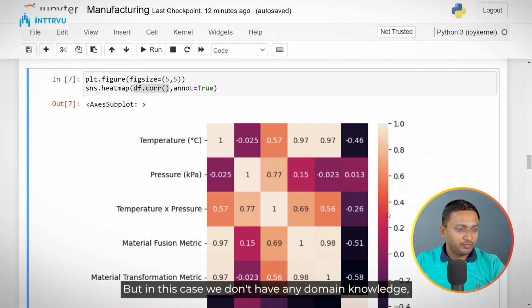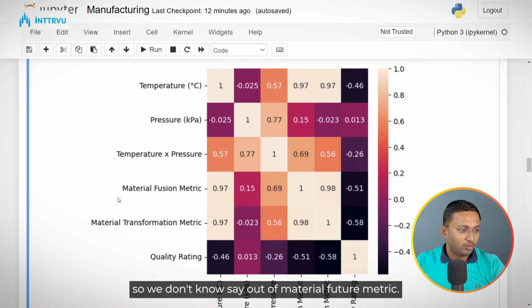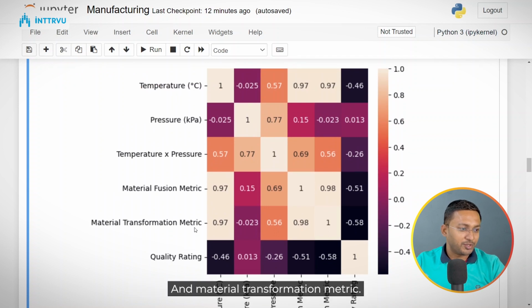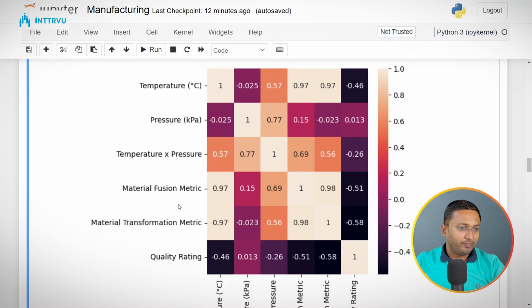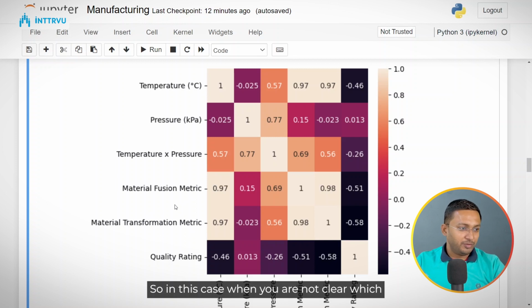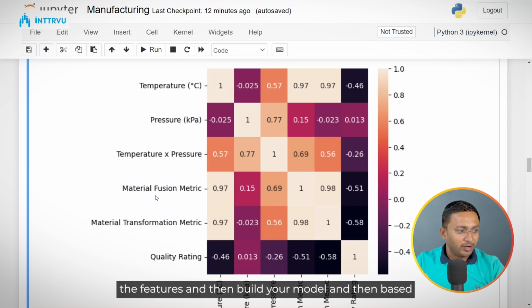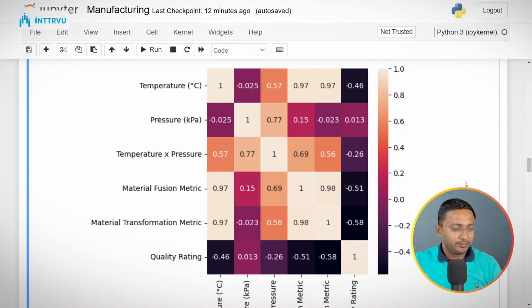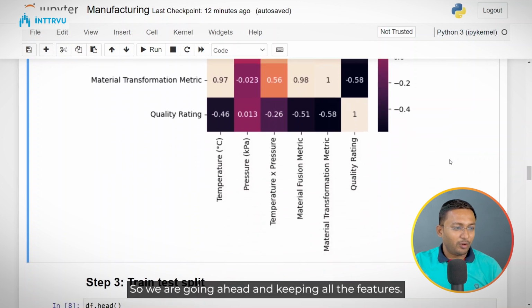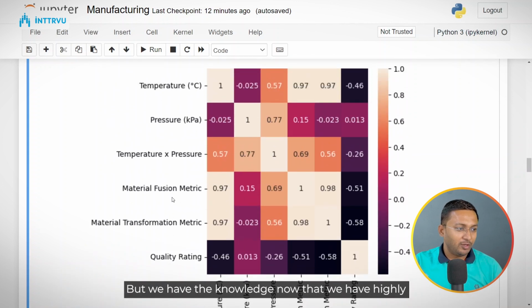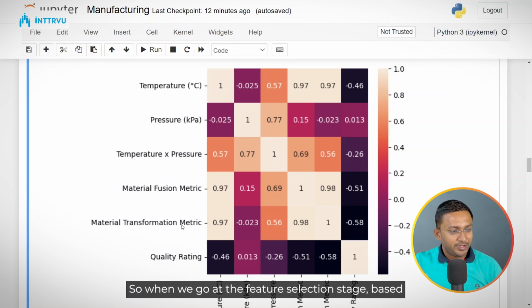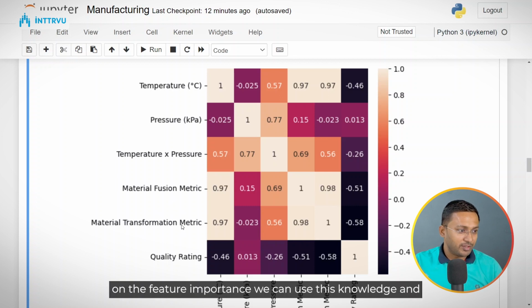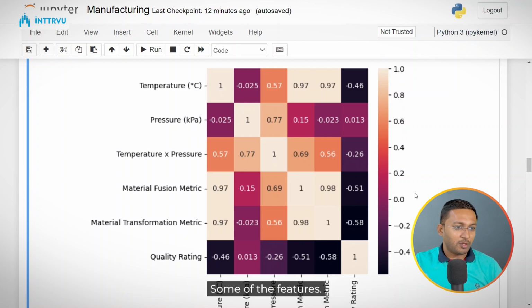But in this case, we don't have any domain knowledge, so we don't know, out of material fusion metric and material transformation metric, which of the features we can drop. So when you are not clear which features can be dropped and those are highly correlated features, then I would say it is okay to keep both the features and build your model, and then based on the model you can decide which of the features you want to keep. So we are going ahead and keeping all the features, but we now have the knowledge that we have highly correlated features. So when we go to the feature selection stage based on the feature importance, we can use this knowledge and drop some of the features.